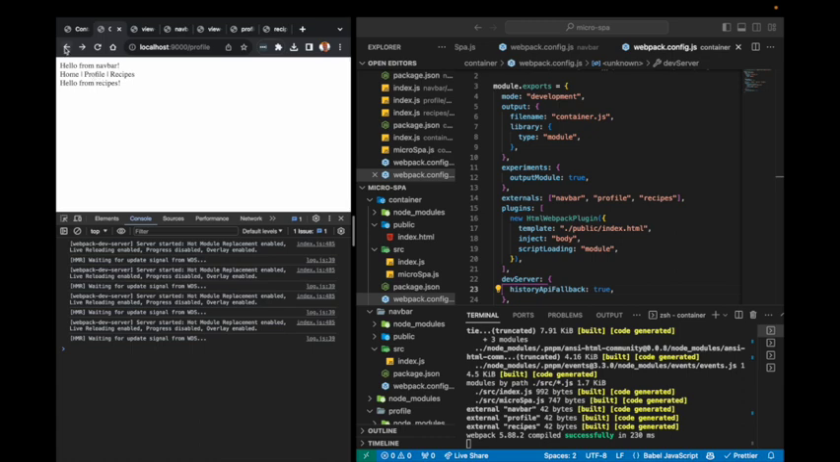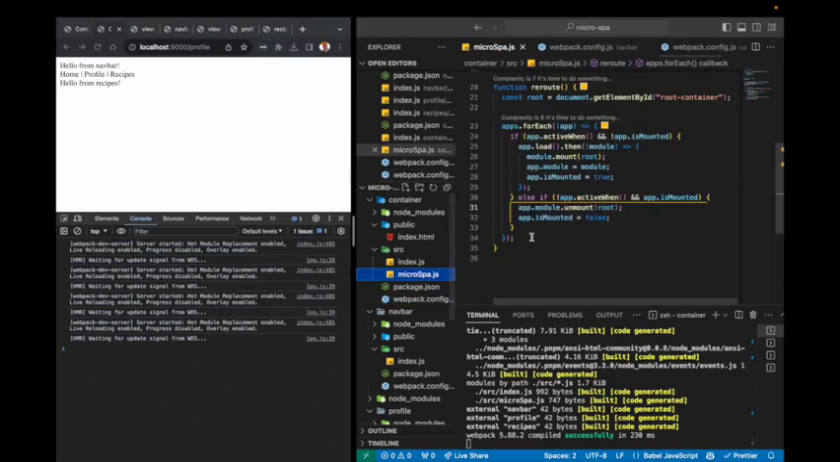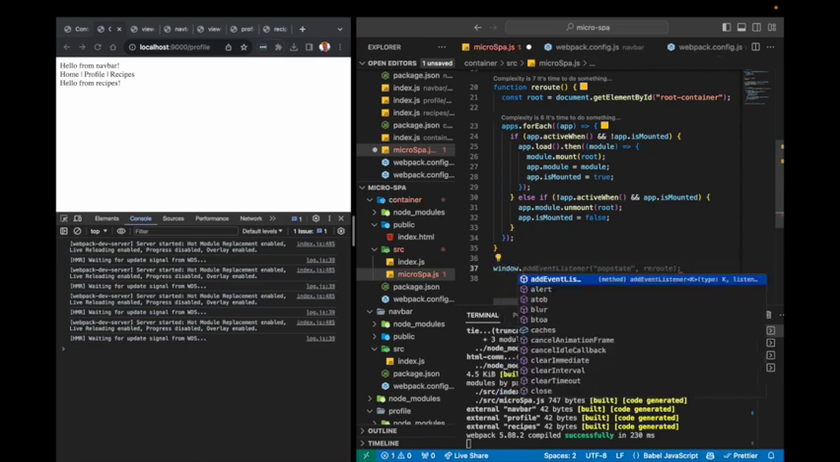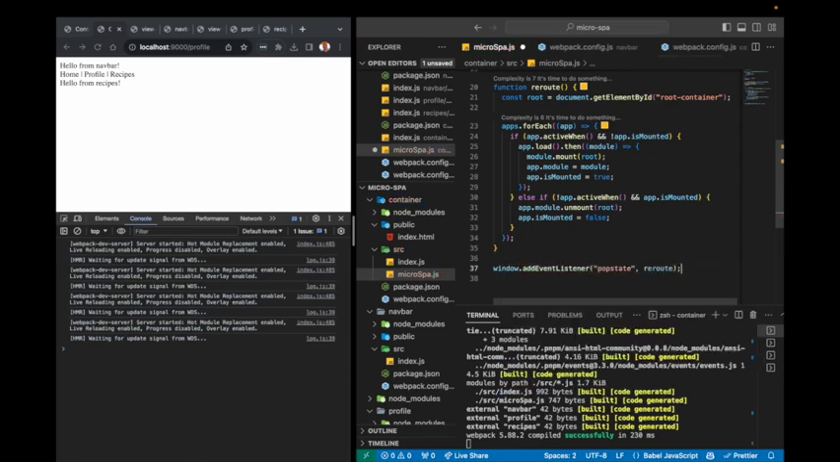Whenever we click on the back or the forward button, an event is generated which is called popstate, and in order to be able to do something when we click those, we need to add a listener for that event. In this case it would be as simple as adding a listener for the popstate that will call again the reroute function.